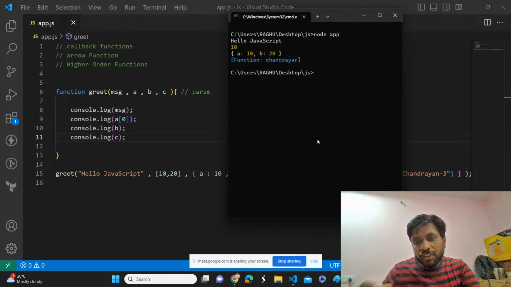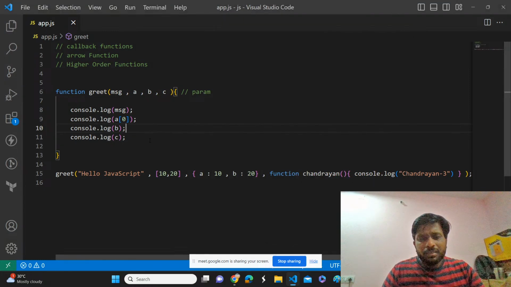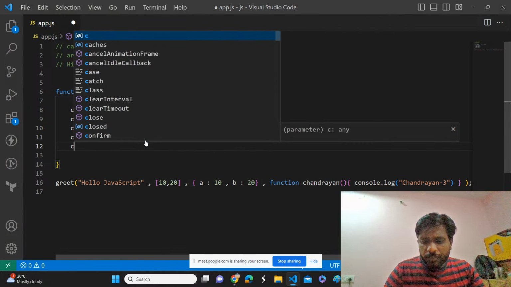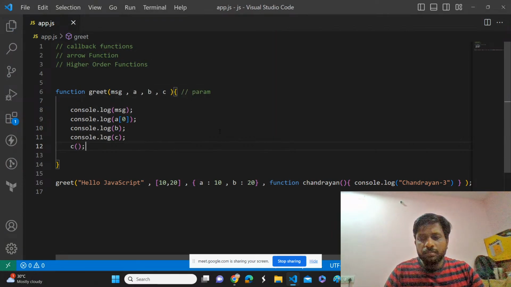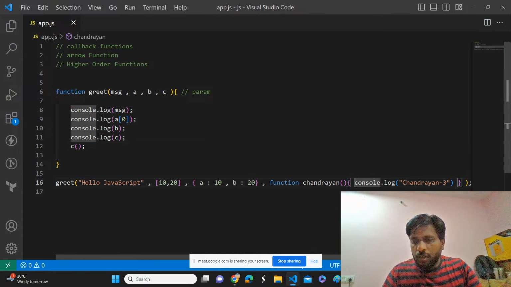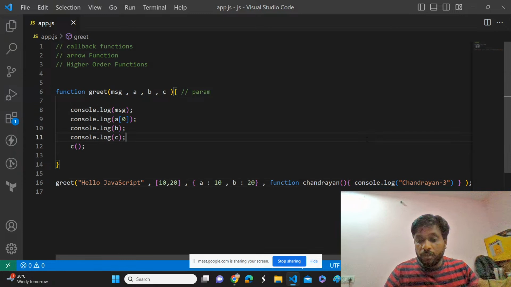It is just storing the function, right? So is it possible to invoke this function inside that? Yes, sir. So then what will happen? It will print hello JavaScript, it will print 10, it will print object information. Here it will print the function definition. Here it is going to invoke the Chandrayaan function and it will execute console.log of 3. Let's see whether it is working or not properly.